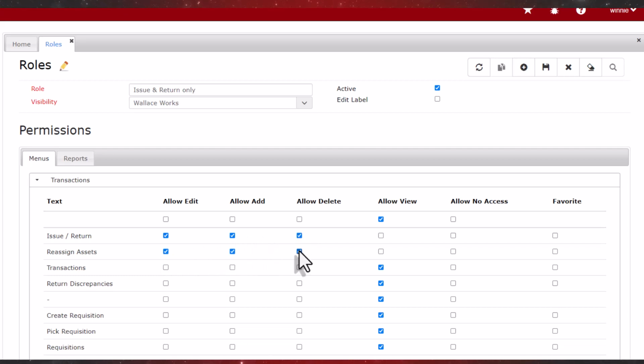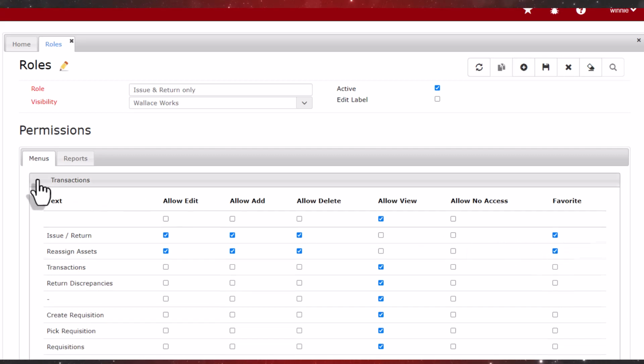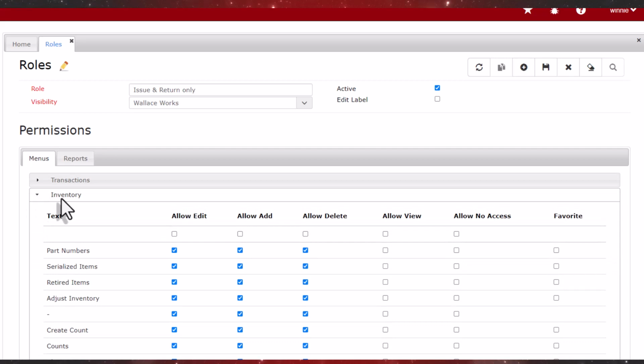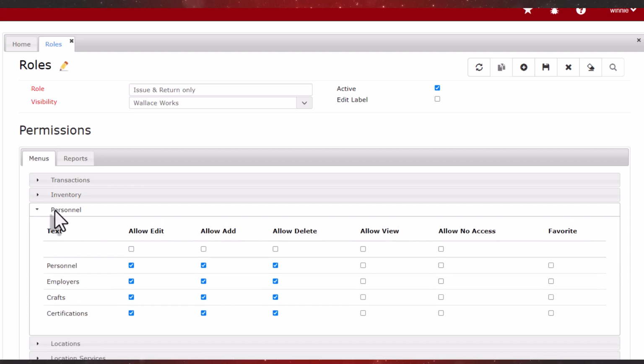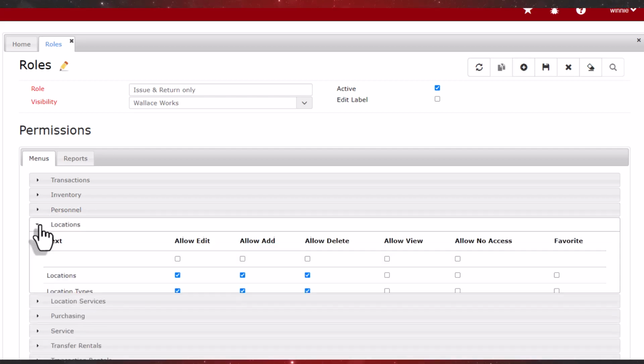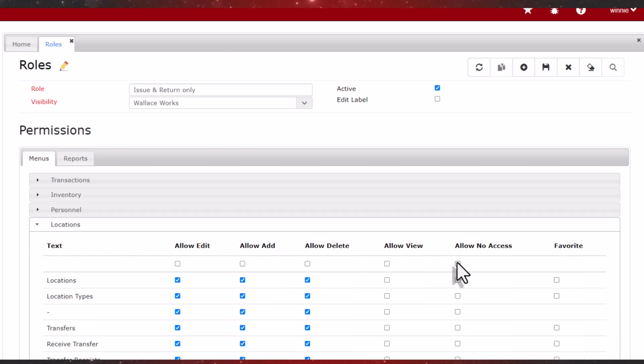Everything in the Transactions block has been set to View Only except for Issue, Return, and Reassign Assets. Now let's look at Inventory. We've set the entire section to No Access except for View Only access to part numbers and serialized items. Next, we'll grant view-only access to personnel. And we'll hide access to the remainder of the application except for accessing reports.